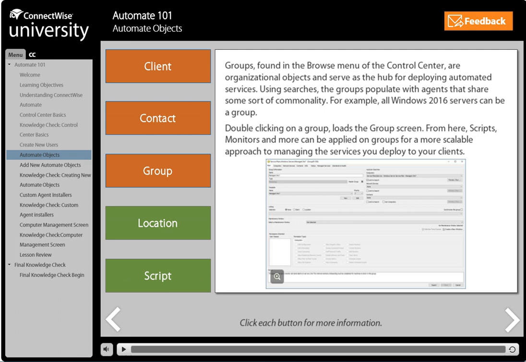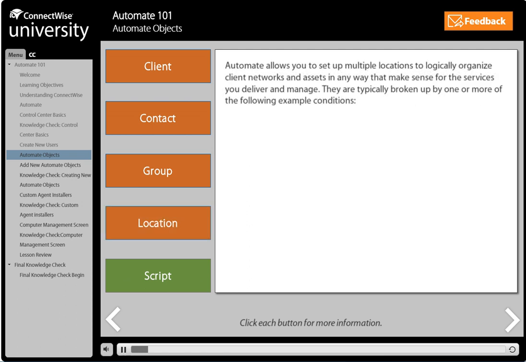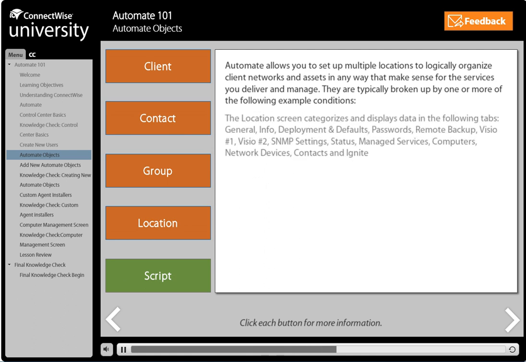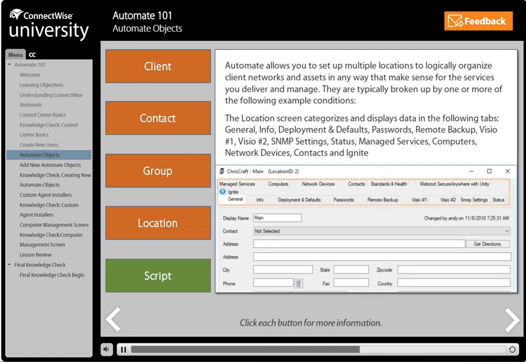Automate allows you to set up multiple locations to logically organize client networks and assets in any way that makes sense for the services you deliver and manage. They are typically broken up by one or more of the following example conditions: physical locations, VLANs, subnets, buildings, and departments. The location screen categorizes and displays data in the following tabs: General, Info, Deployment Defaults, Passwords, Remote Backup, Visio 1, Visio 2, SNMP Settings, Status, Managed Services, Computers, Network Devices, Contacts, and Ignite.